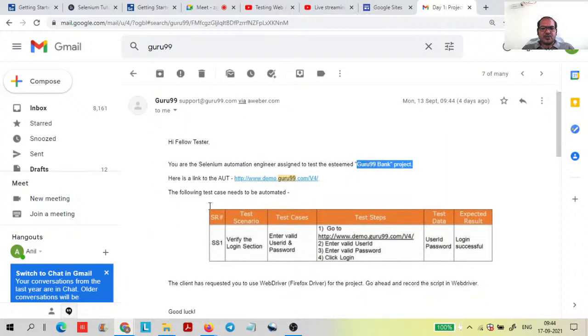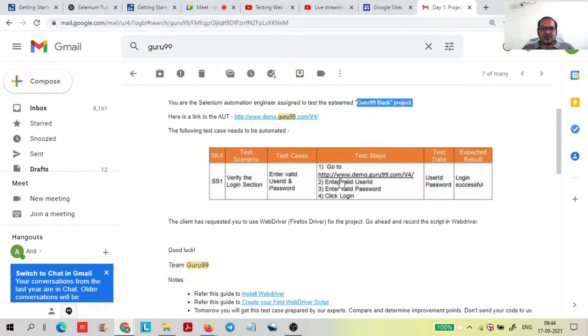So here they have given a step. This is one test case. Here they have provided one link for this testing. And this is the test case. What is the test scenario? Verify the login section. The test case is: enter the valid username and password. And the test steps are how you perform the testing.